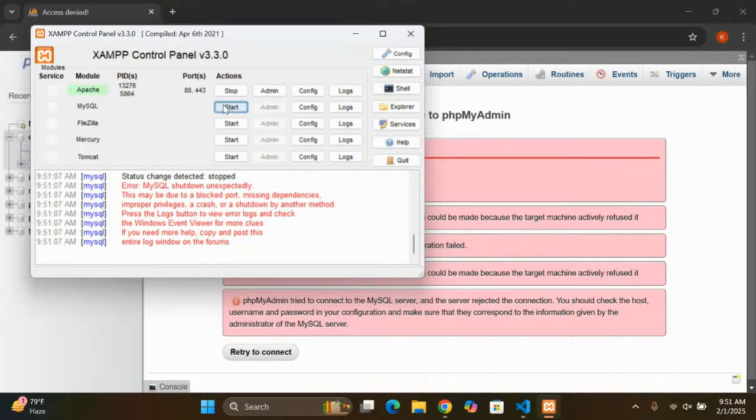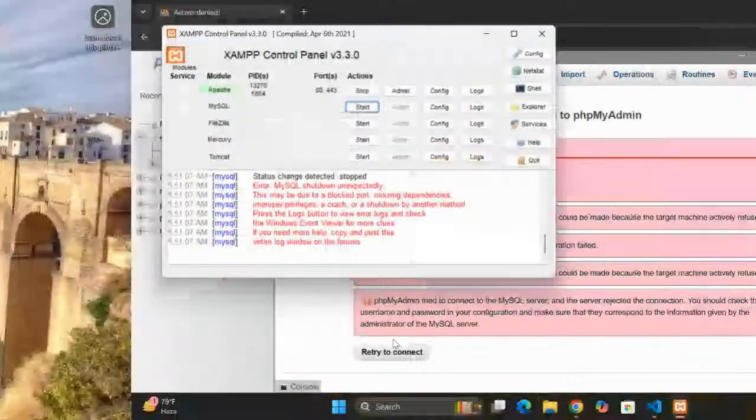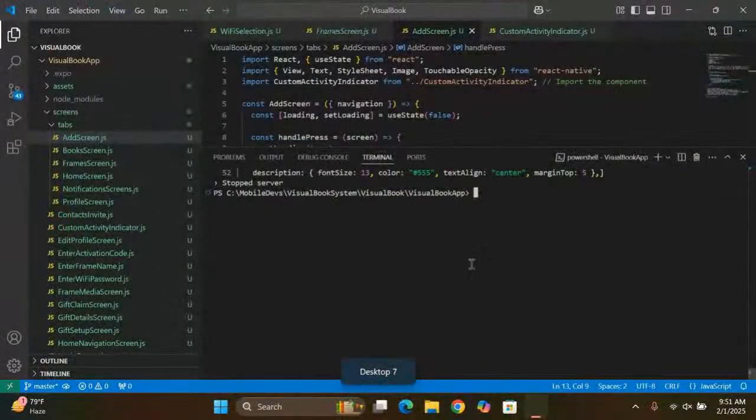Error, MySQL shutdown unexpectedly. This may be due to a blocked port, missing dependencies, or out of memory shutdown. Okay, I think I have other projects going on. Let me quickly.